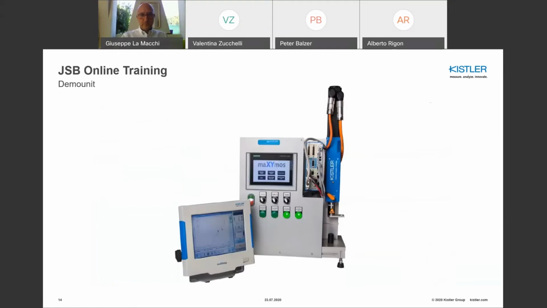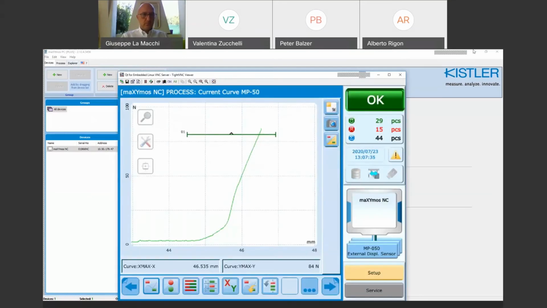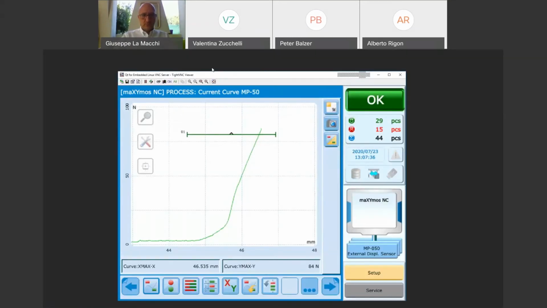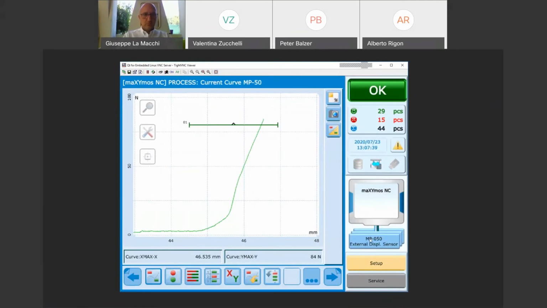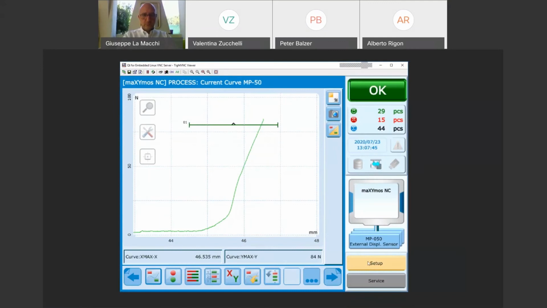Okay, so let's start with the live session with the external sensors. So now I'm going to share the VNC. Okay, so like always, I prepared already two different programs. The first one is an external displacement sensor with this incremental sensor. Let's have a look at the setup first.